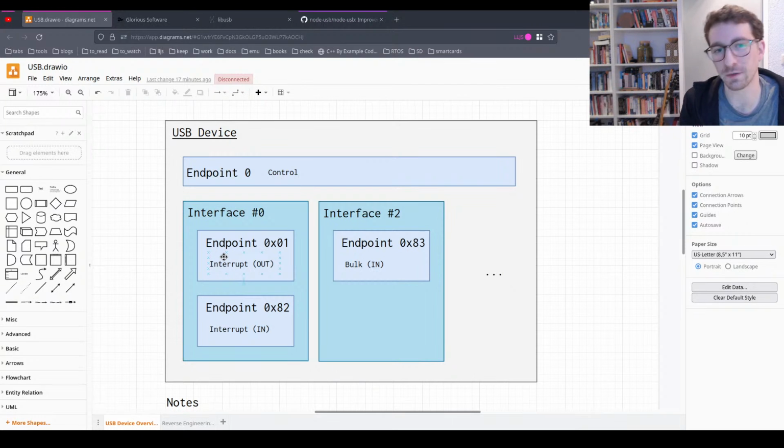What we're actually doing when we're talking to a USB device is we're communicating with these different endpoints. And you have out endpoints and you have in endpoints. Obviously, those two things are given from the host perspective, so the computer's perspective. So an out endpoint is somewhere where the computer sends data out from. And an in endpoint is somewhere where the computer can get data from the device.